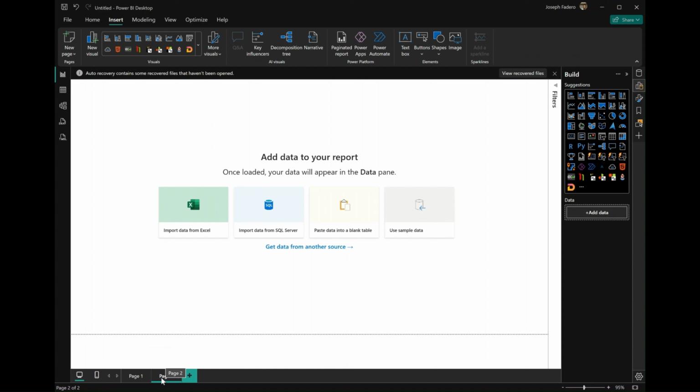So it allows you to add pages, and the pages allow you to tell more stories based on your data as well. Now you can do that under this insert and click on new page. You can bring in more visuals. You can use key influencer visuals. All these are AI visuals. As we progress, we may talk about them a bit more.